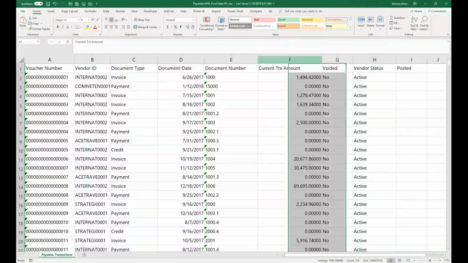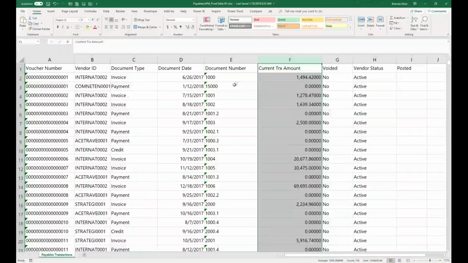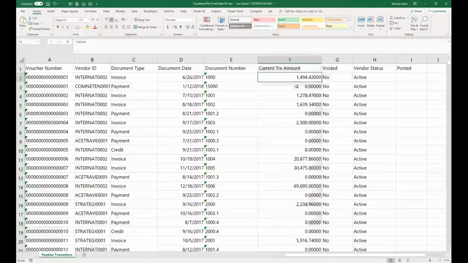Now, another thing I want to point out, depending on how your database is stored, payments, returns, credit memos, anything that reduces the vendor balance may show up as a positive number. And in the case of GP, that's certainly the case. That's because it just stores the transaction itself. So I want to make sure that I put in a formula that reverses the sign if it needs to be reversed. In the case of GP, there's also document date and current transaction amount.